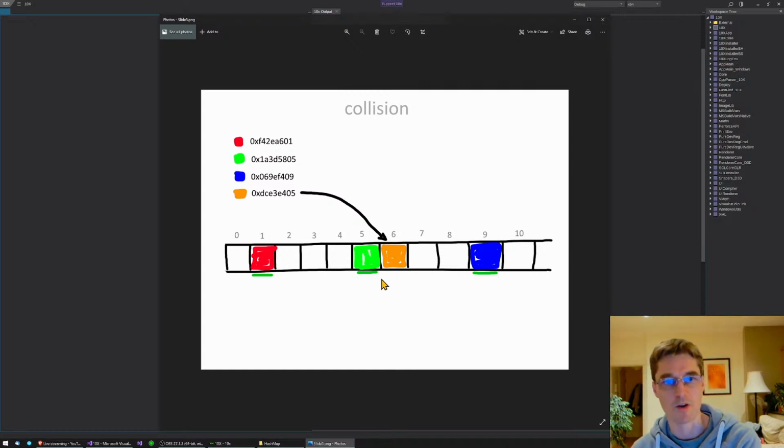So when we're looking up a hash, we just do the same thing. We take the lower bits, masking off depending on the size of the table. We find it's at index 5. We go to 5 and we check, does this match the one I'm looking for? No, it's green, so it doesn't match the one I'm looking for. So we move on to the next one. Does that one match? Yes, it does. So that's the one I found.